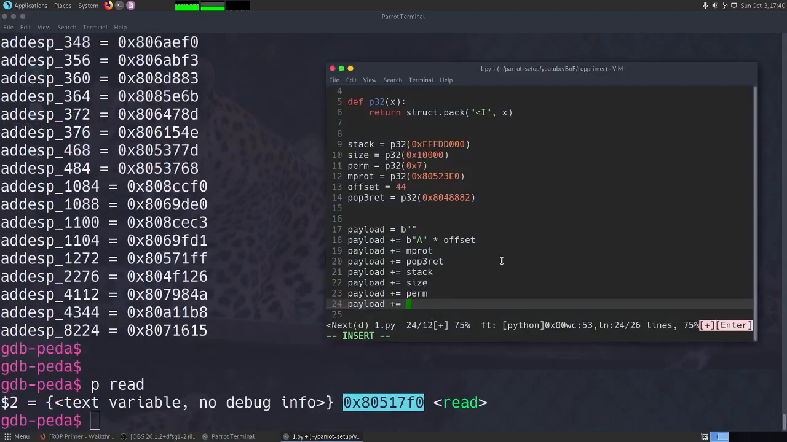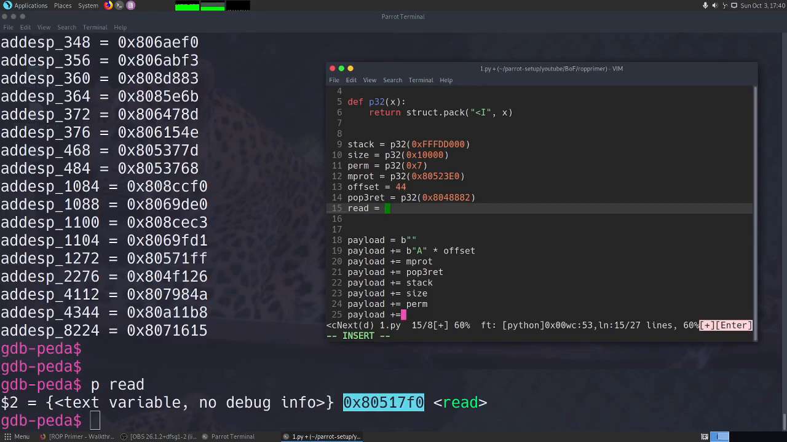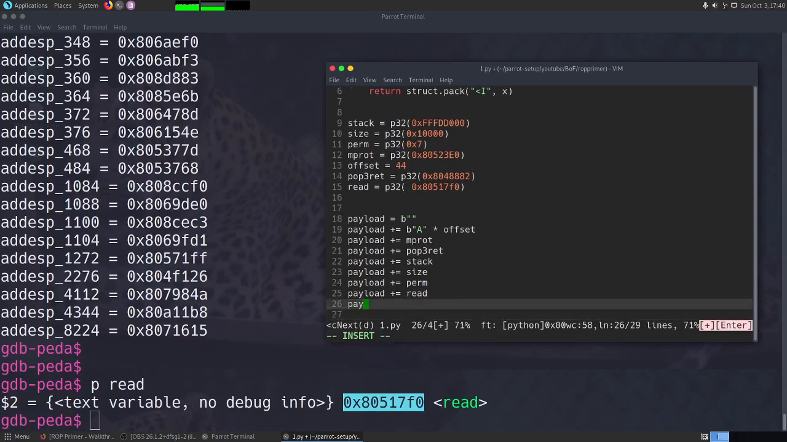This is our read. Let's note it down here. So read is p32 of this address, and we can give it here. Then we want a return address here. So let me again put BBBB here. We will fix it in a bit, but for now let's just put BBBB here.